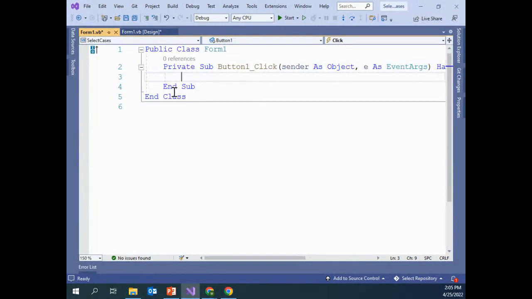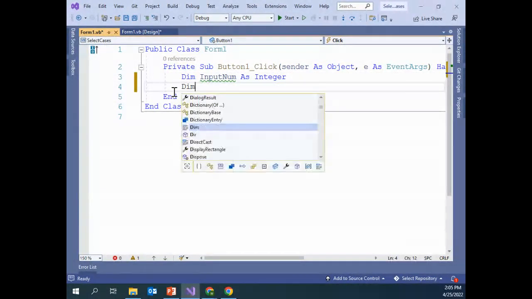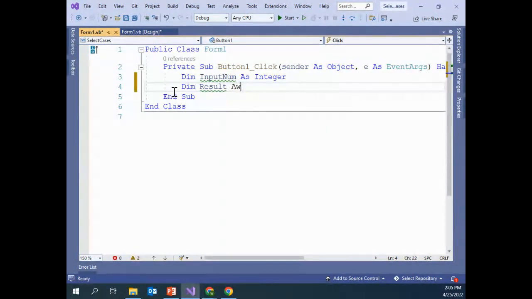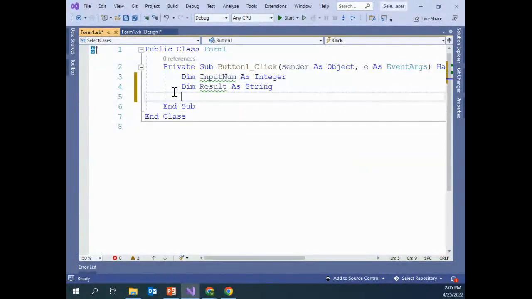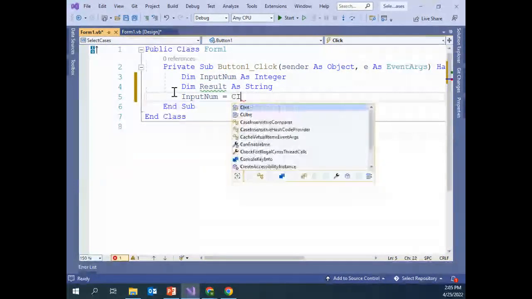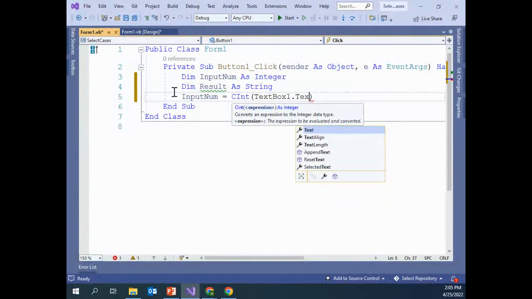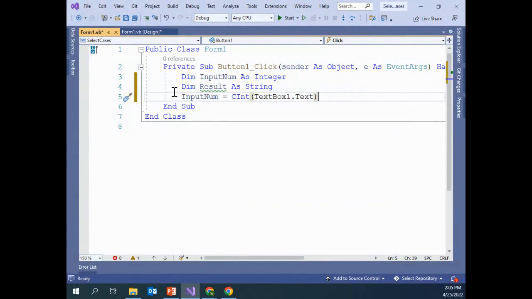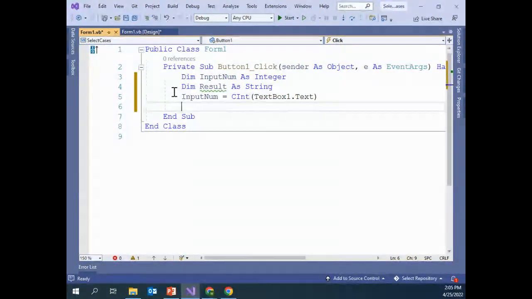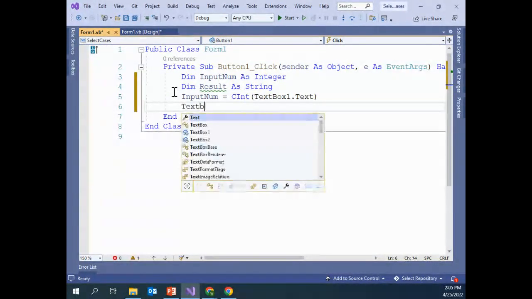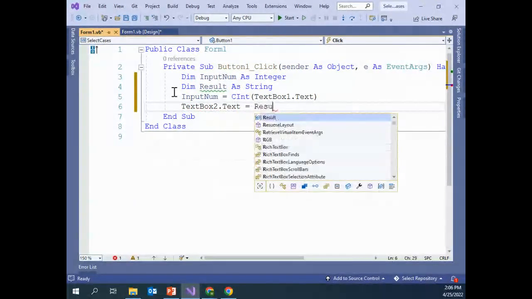Okay, so I'm going to start off with a variable. I'm going to have local variables in my example, all right? So Dim inputNum As Integer, okay? And then I'm going to say Dim result As String, okay? And then I go inputNum is equal to CInt(TextBox1.Text). You can see how terrible this is. I haven't named anything. So obviously the first text box is TextBox1. And now obviously TextBox2.Text is equal to result.